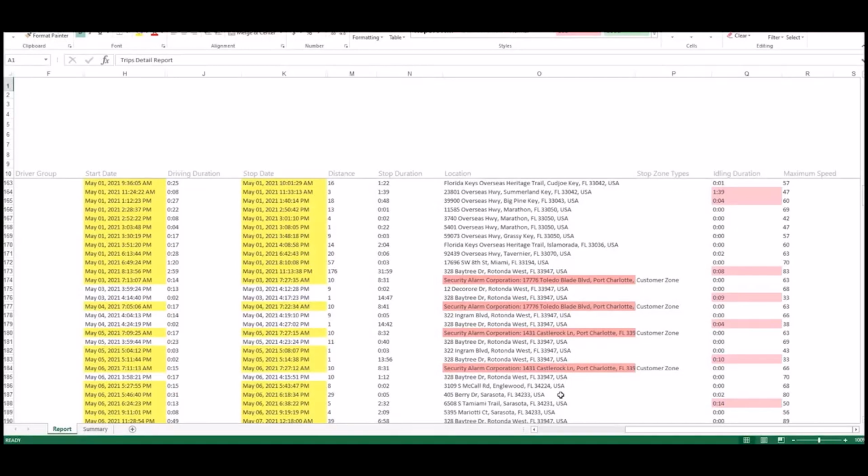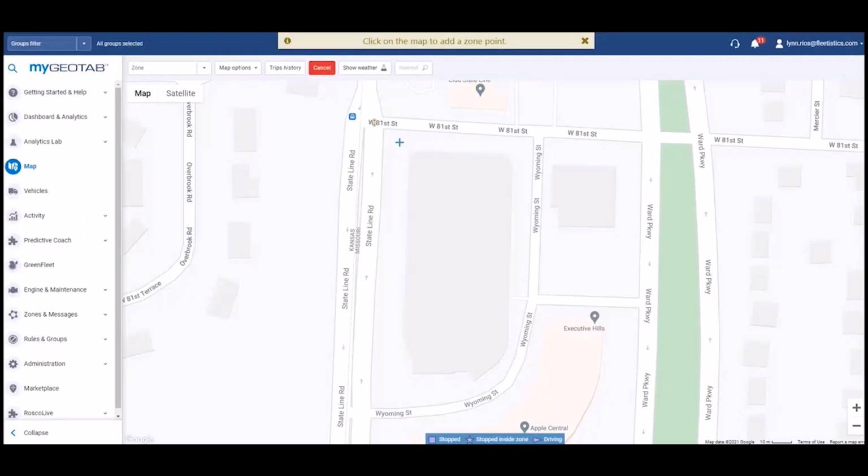Trips history reports are much easier to read when you have a zone created and named, as opposed to looking at a generic address like 123 Main Street on your report and wondering what job that might have been.